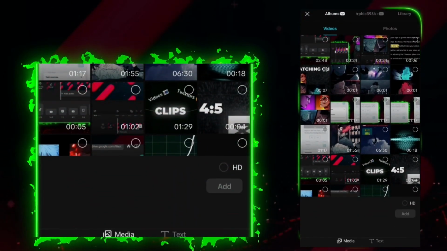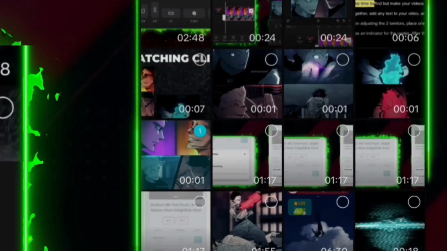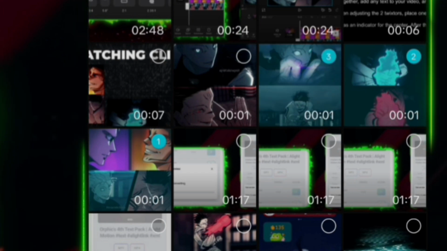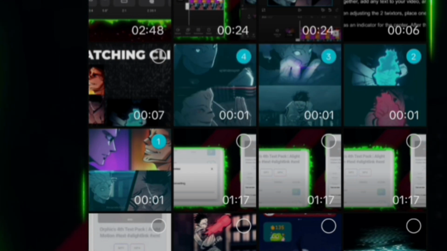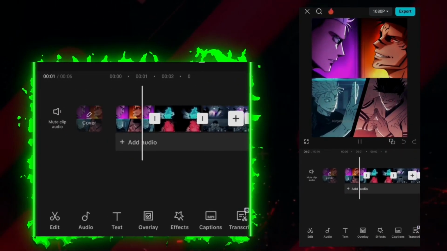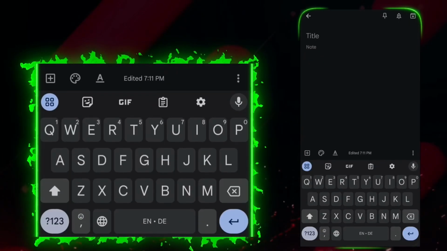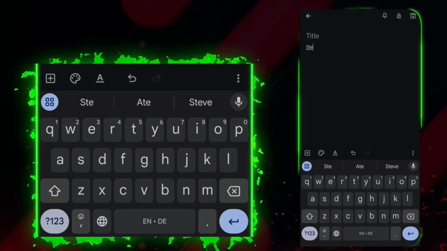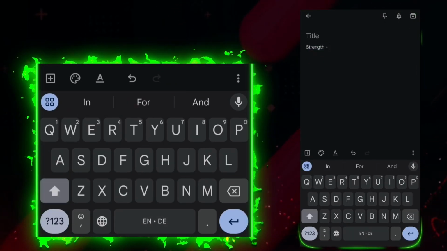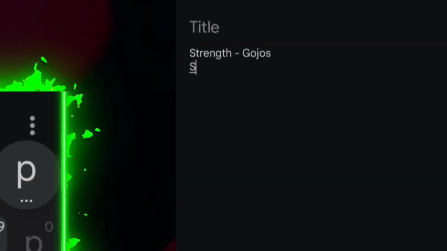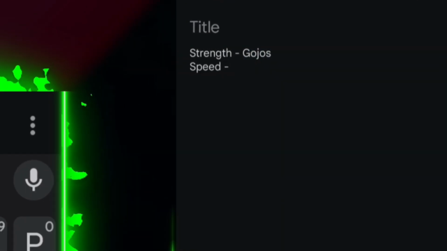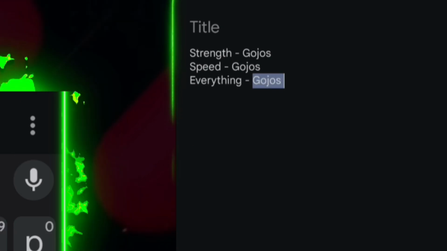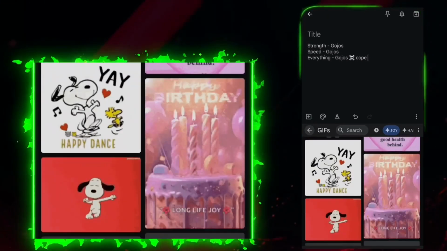Now, open a new project with 2 to 3 versus-based videos you made. I suggest you open a Notes app, doesn't matter if you're on iPhone or Android, and put the points for each character. So that would be strength to Gojo, speed to Gojo, and it definitely eases the process of making the edit.